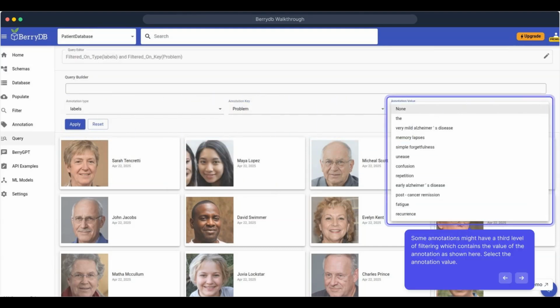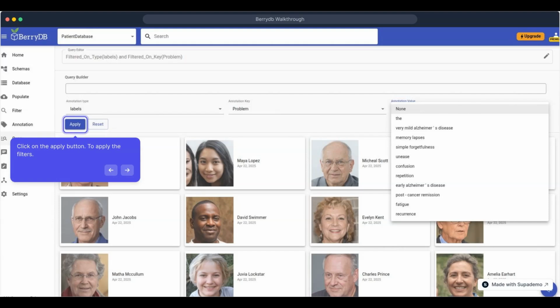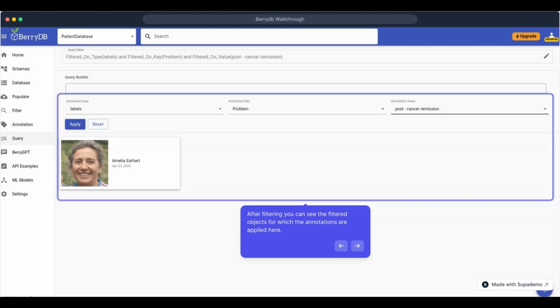Optional third-level filters display the specific annotation value. Enable this filter when you need to drill down further. Click Apply to filter the results based on your selected criteria. After applying the filters, only documents with annotations matching your criteria will be displayed here.